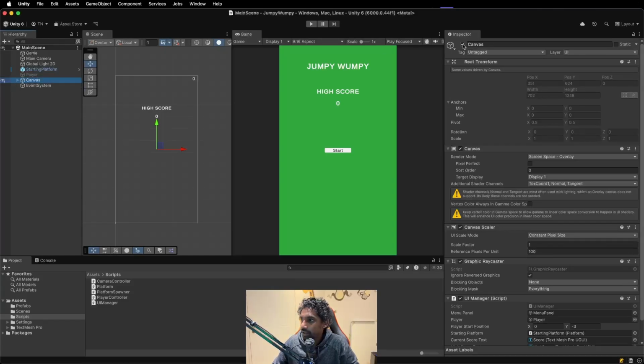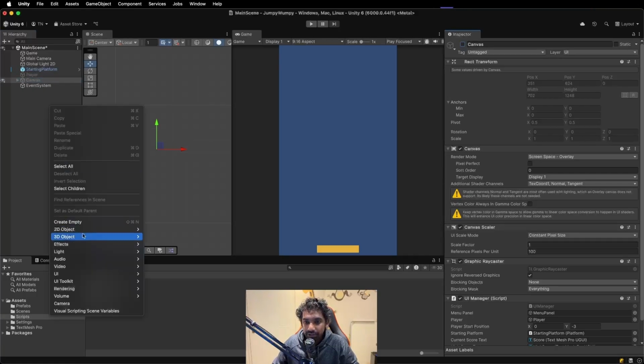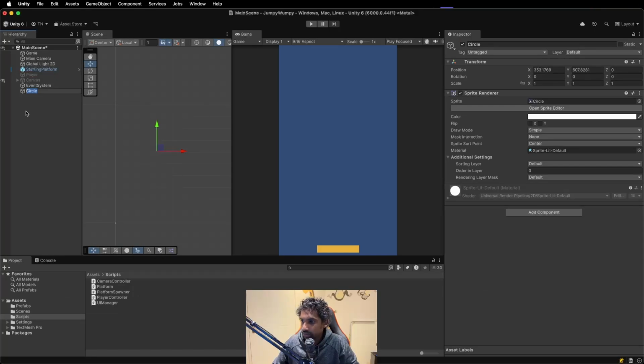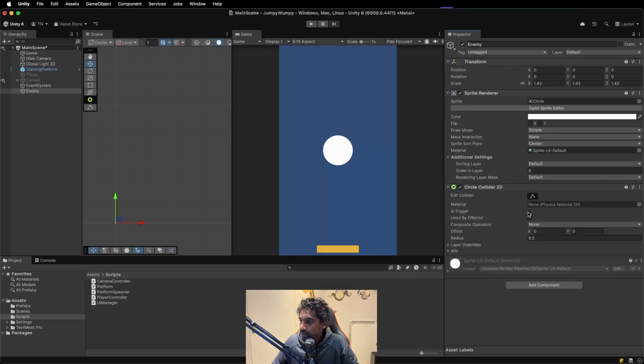I'm just going to hide our canvas for now. And then I'm going to create a 2D object sprite circle. And we'll call this enemy. And we'll just set this to 0 and 0, and it will pop up on our screen. And maybe we can just increase the scale a tiny bit. And then I'm also going to add a circle collider 2D to this. Cool. So now this will act as our enemy, and we need to add some logic to handle what happens when the player collides with it.